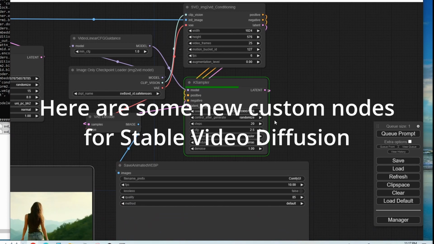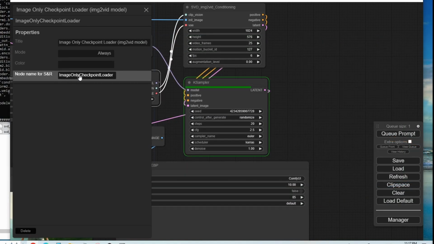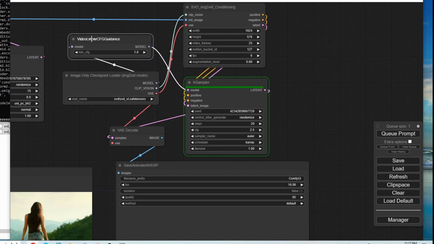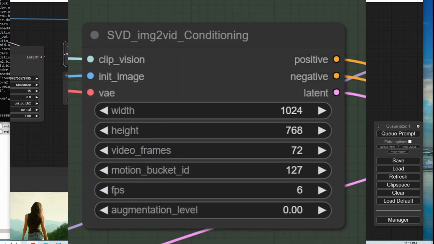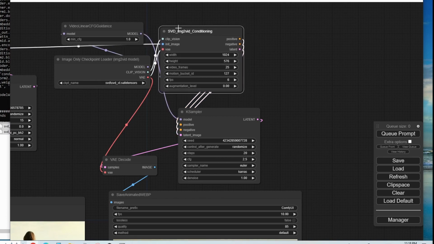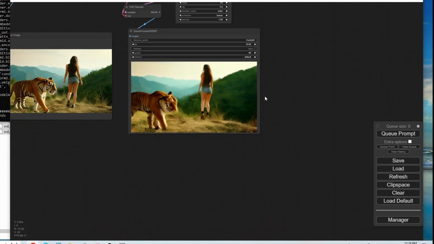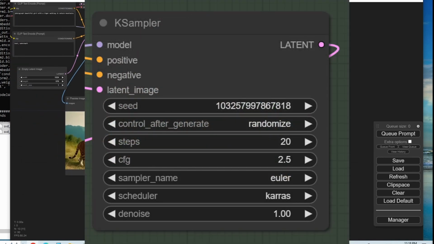In this section, we have the image only checkpoint loader. This is for loading the new SVD checkpoint models, the same concept as we did in normal Stable Diffusion AI images. And then we have SVD image to video conditioning. This is where you play around with the width and height, video frames, the motion bucket ID, and FPS. Lastly, the augmentation level. Normally, we change the motion bucket ID, FPS, and augmentation level to have different effects on our animations. You have to play around with different numbers in here and test it out. And then we have the good old sampler, that is just what we have in Stable Diffusion.